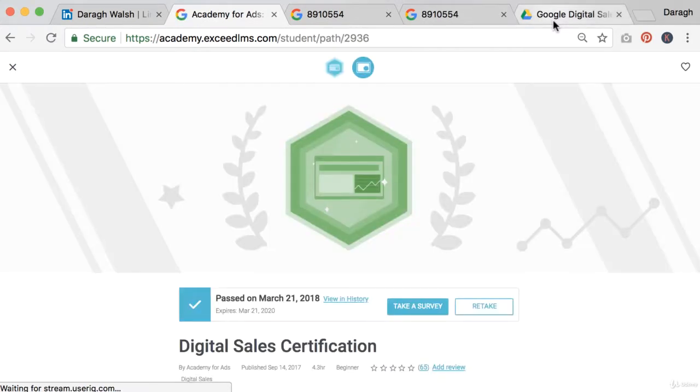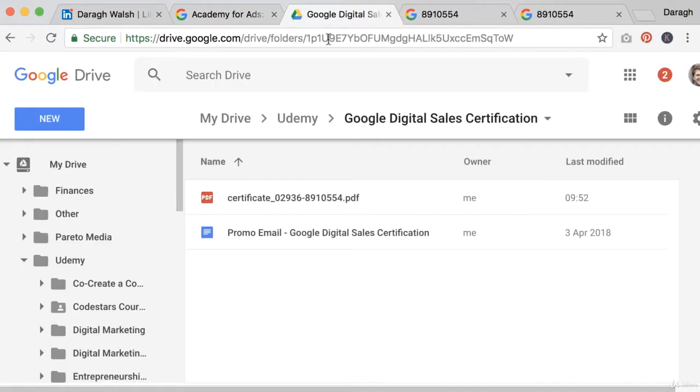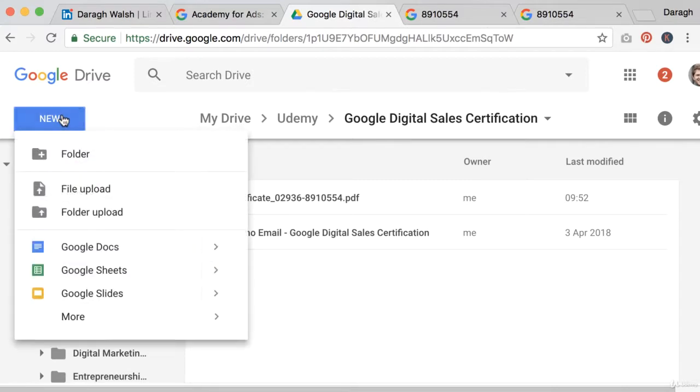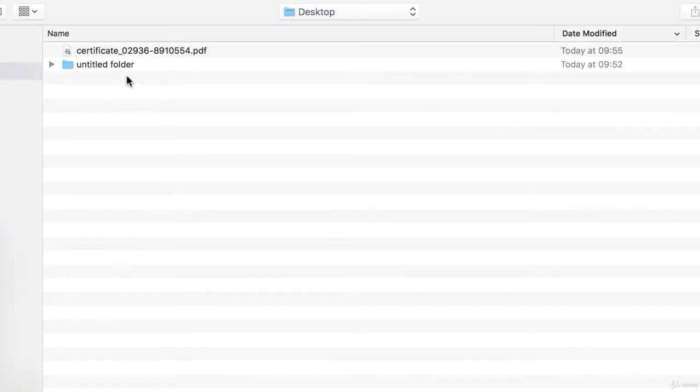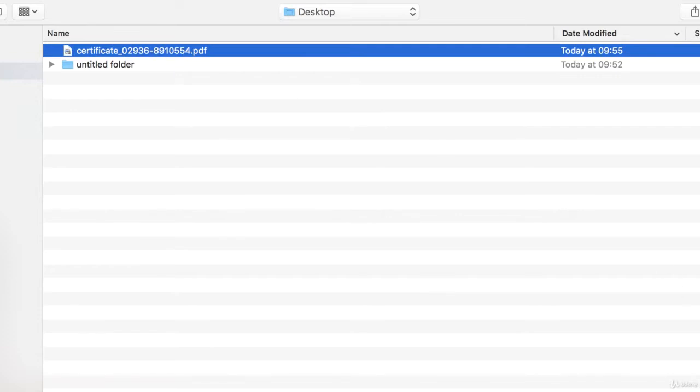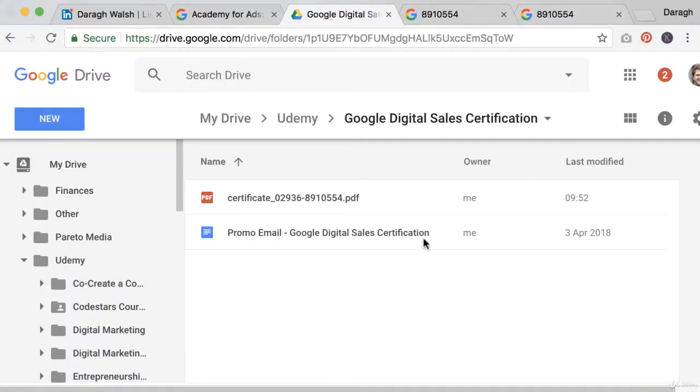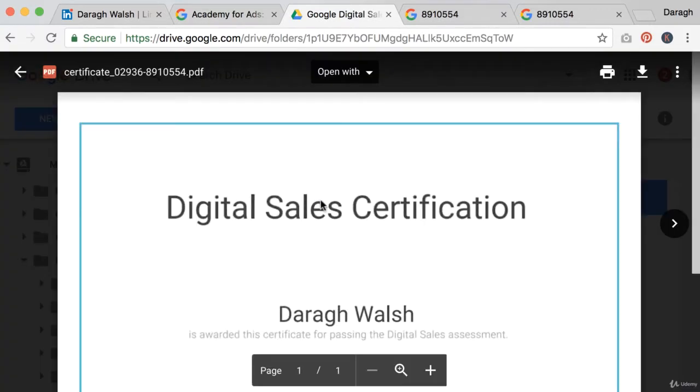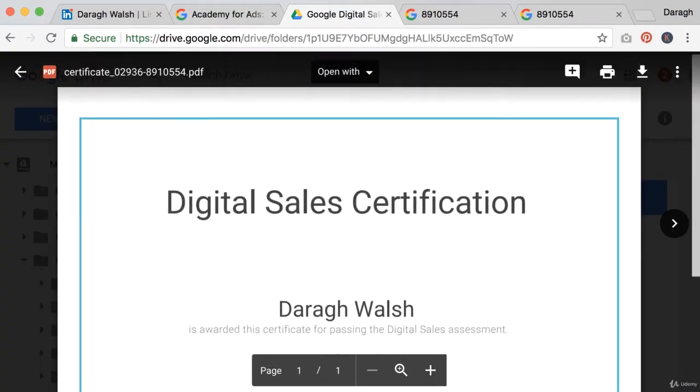So a little workaround that I've figured out is open up your Google Drive or your Dropbox. If you don't have either of those, you can sign up for them for free. And then what you want to do is just click New, File Upload, and you will be able to upload your certificate that you've downloaded to your desktop. And I've done that before, and here it is here. So this is my certificate.